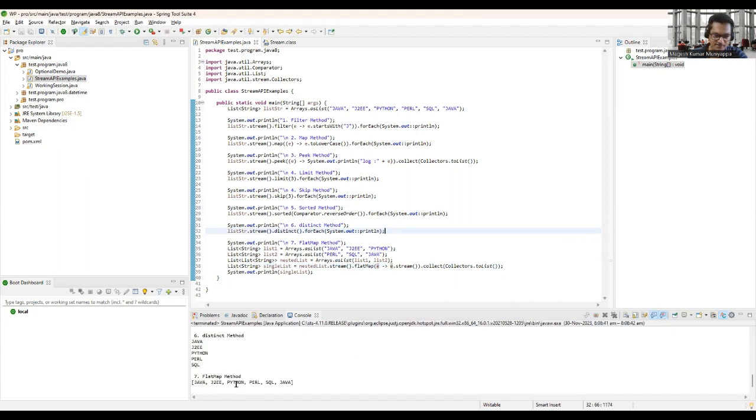See, the flatMap converted it into one array, right, friends? This is mostly the scenario where you are going to convert a list of lists or an array of arrays. For those scenarios, flatMap will be the best approach.